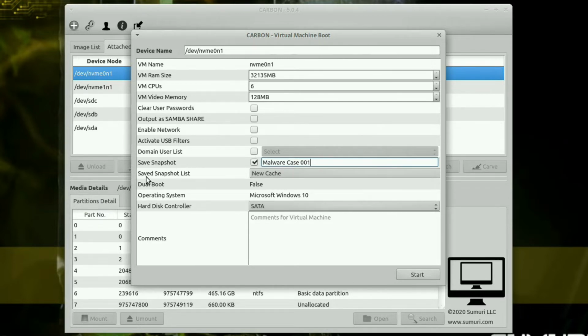You also have the option for Save Snapshot List. This is for if you've run previous cases, then you can either update or change the older snapshots that you have, or load older snapshots, as well as create new snapshots by selecting the New Cache button. Just select Start, and you'll boot up your virtual machine, and then you can make whatever changes you need to make, or run whichever applications you're most interested in, and once you power it off, it'll automatically be saved.